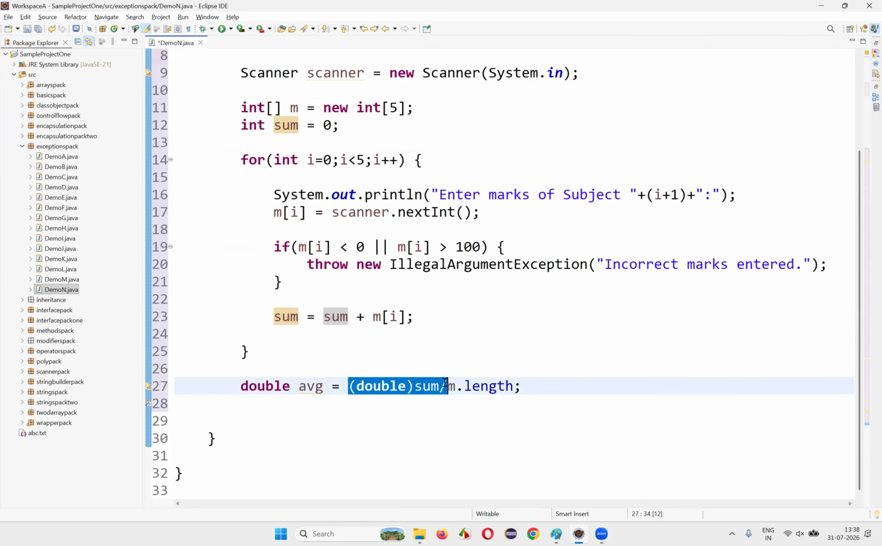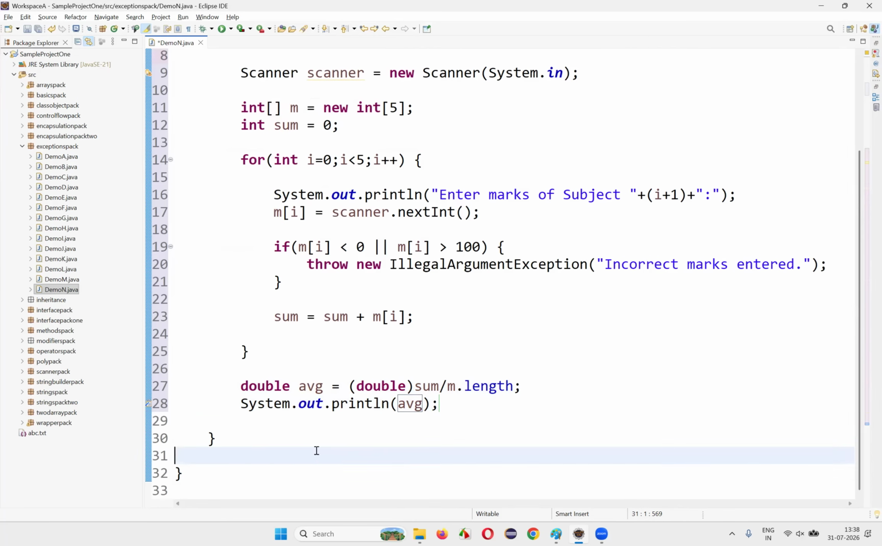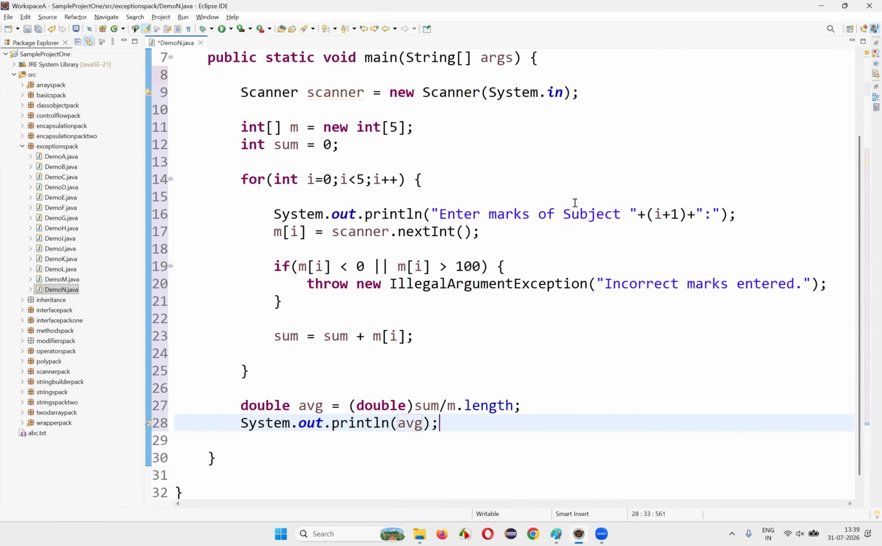So the sum will be converted to double, whatever marks are entered, and then divided by 5, and that resulting double will be stored into the average. And that average I need to print with System.out.println(avg). In the output I need to print the average of the marks. That is happening. This is a positive case, right?